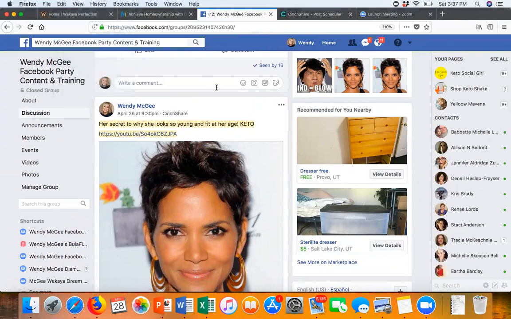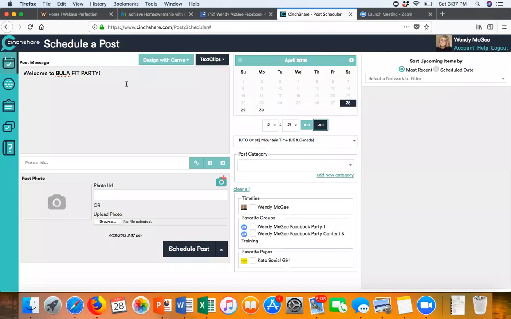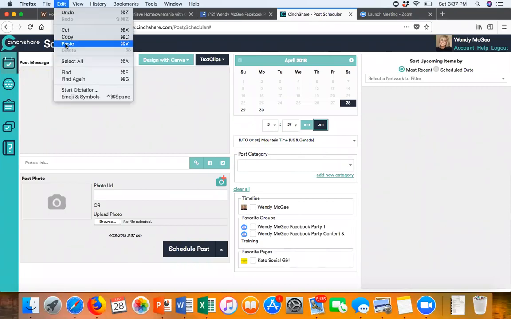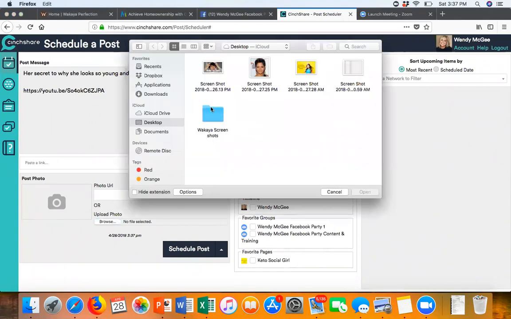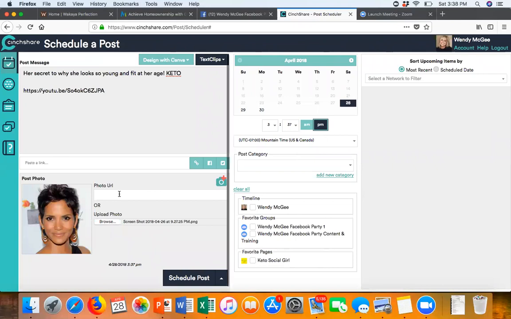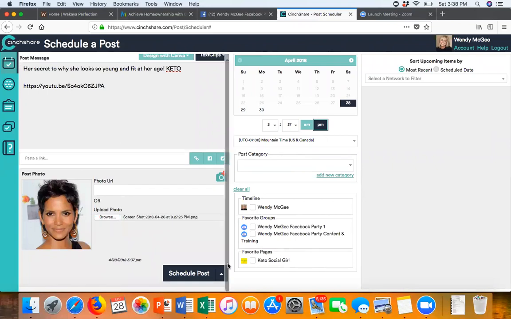So this is Halle Berry, for those of you that are wondering. I would just copy and paste, go over here, edit, paste it into the message part of the post, and see, here's the link for YouTube. You can put the link both places if you want to. I'm finding that it's fine to just put it right into the text. So then go ahead and browse for your picture, grab your picture, and then you're just going to go ahead and add that post. So let me move this just a little so I can show that a little better.